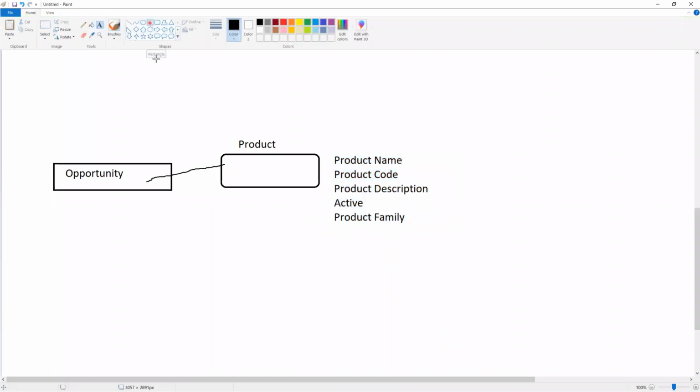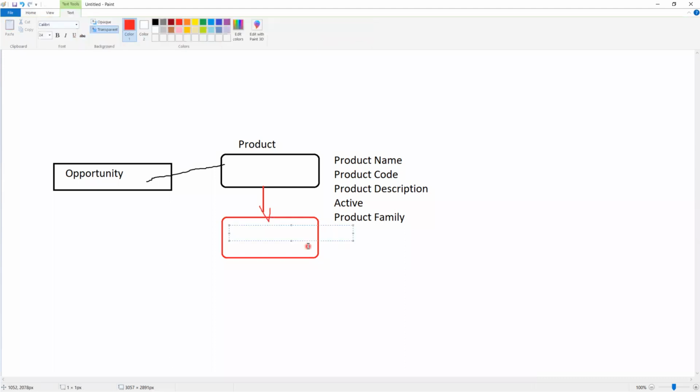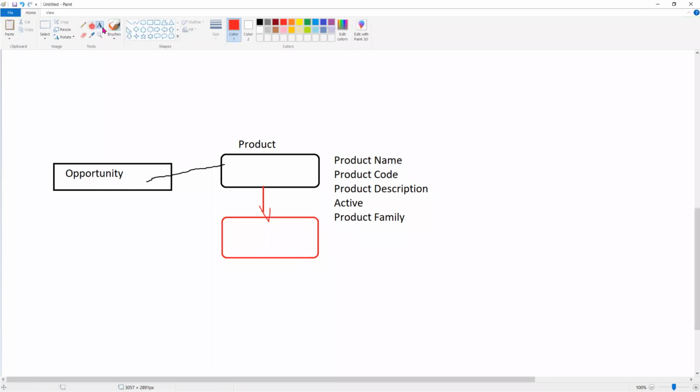Now what we need to do is, for this product, we need to create something separately, which is called a price book. We need to create a price book separately. The linking will happen later. Right now, I'm not talking about the linking. Simply, I'll create a price book.